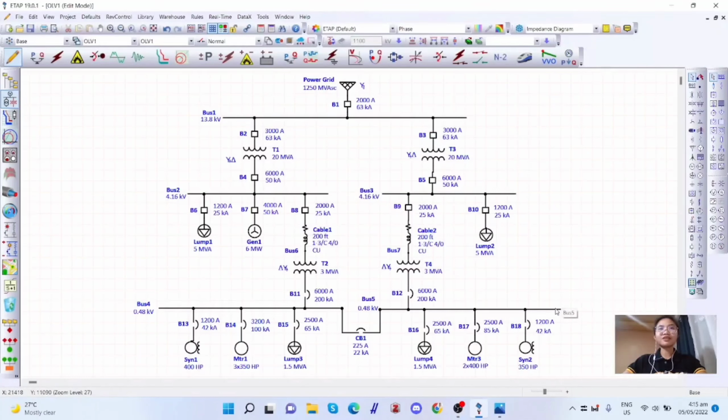Good day. For this video, I will discuss to all of you the load flow analysis here in ETAP software. The purpose of this tutorial is to give you an introduction to the use of load flow analysis and to be able to simulate the network model and evaluate the system performance operating under normal and contingency conditions.